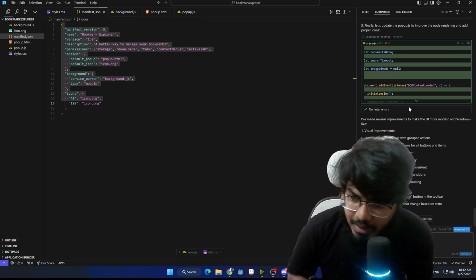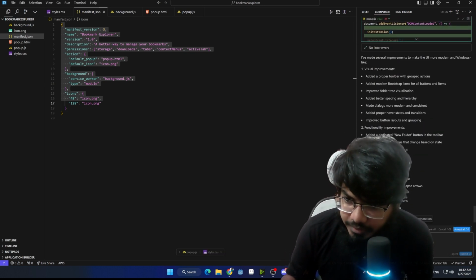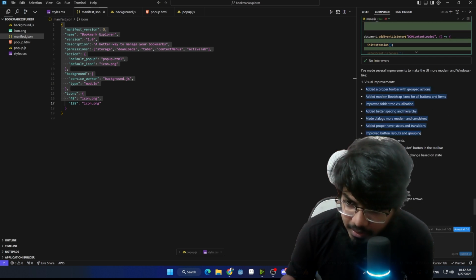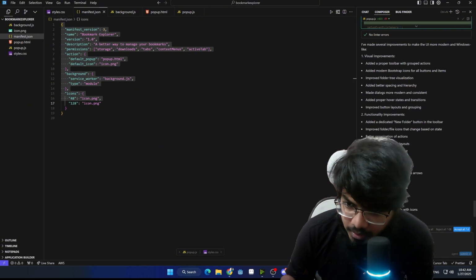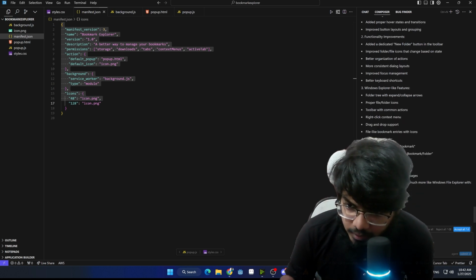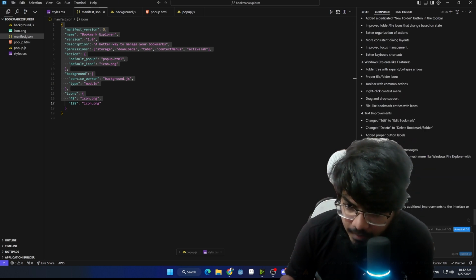So we see that it has made several changes, which are the visual improvements for the UI basically, and then the functionality regarding the new folder, for better organization and a Windows Explorer like feature, and also the text improvements have been made.